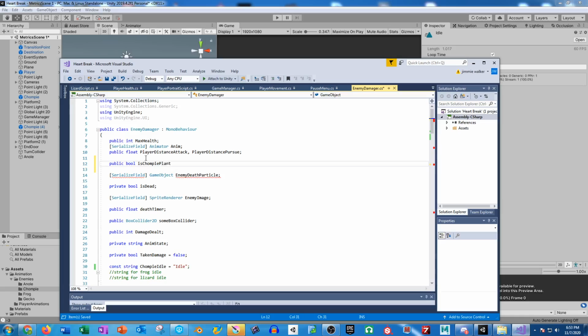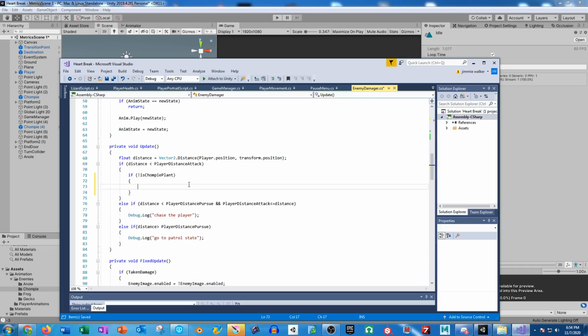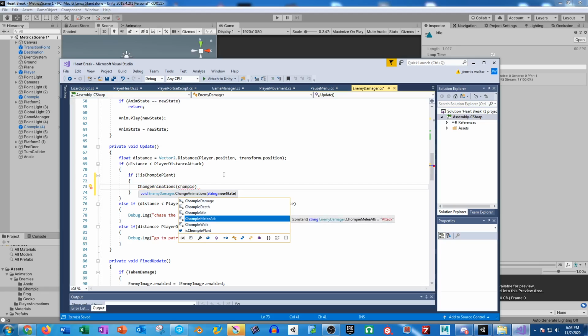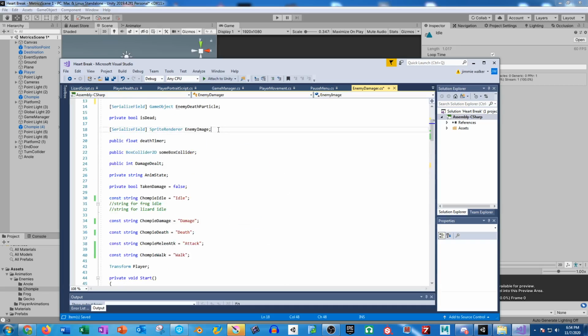Where is it? Alright, so guys, I'm kind of cheating a little bit here. I don't want to create two new states, specifically one for attack. So I'm actually going to do a check for the Chompy Plant prefabs, and if it is a Chompy Plant, it won't play the attack animation. Okay, so, Chompy melee attack. There we go. So I need to create a new one for the timer.